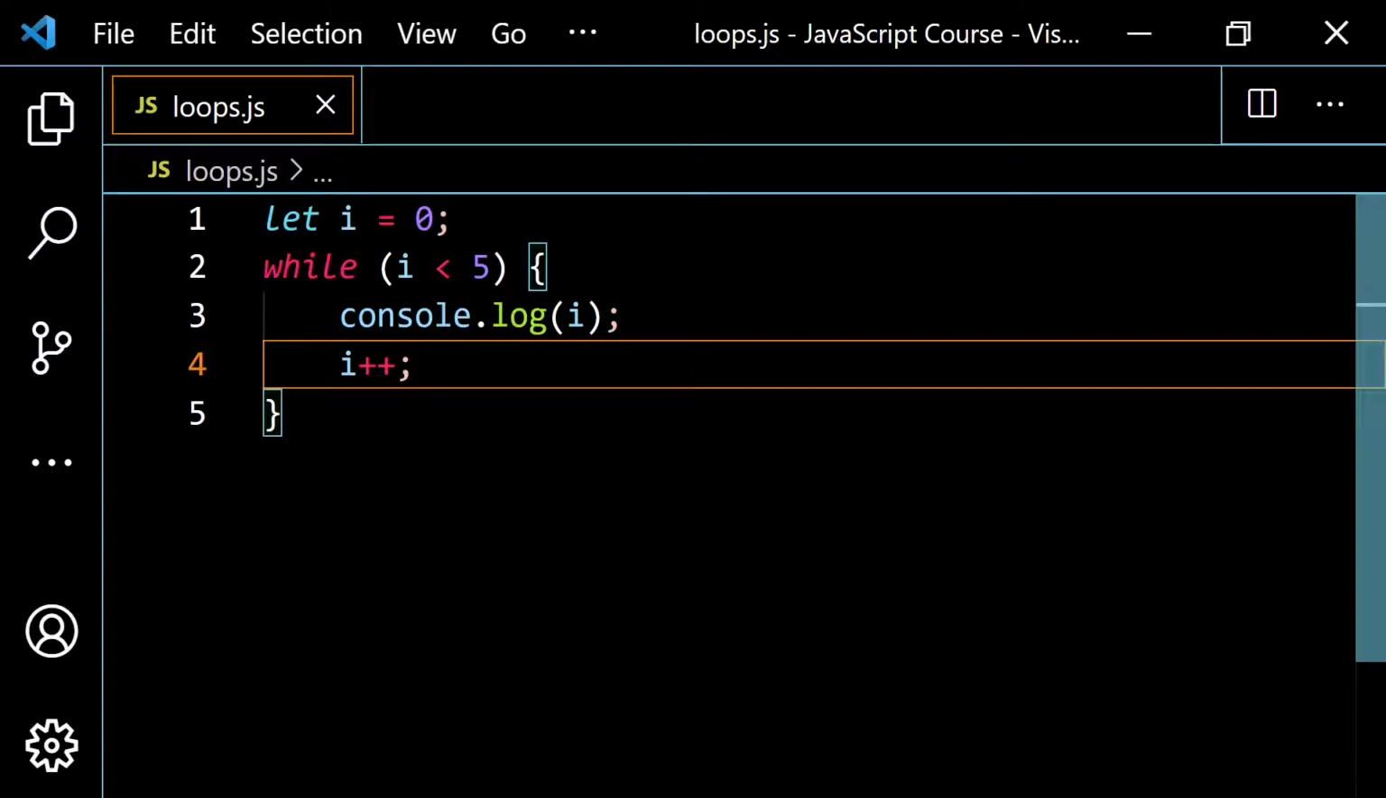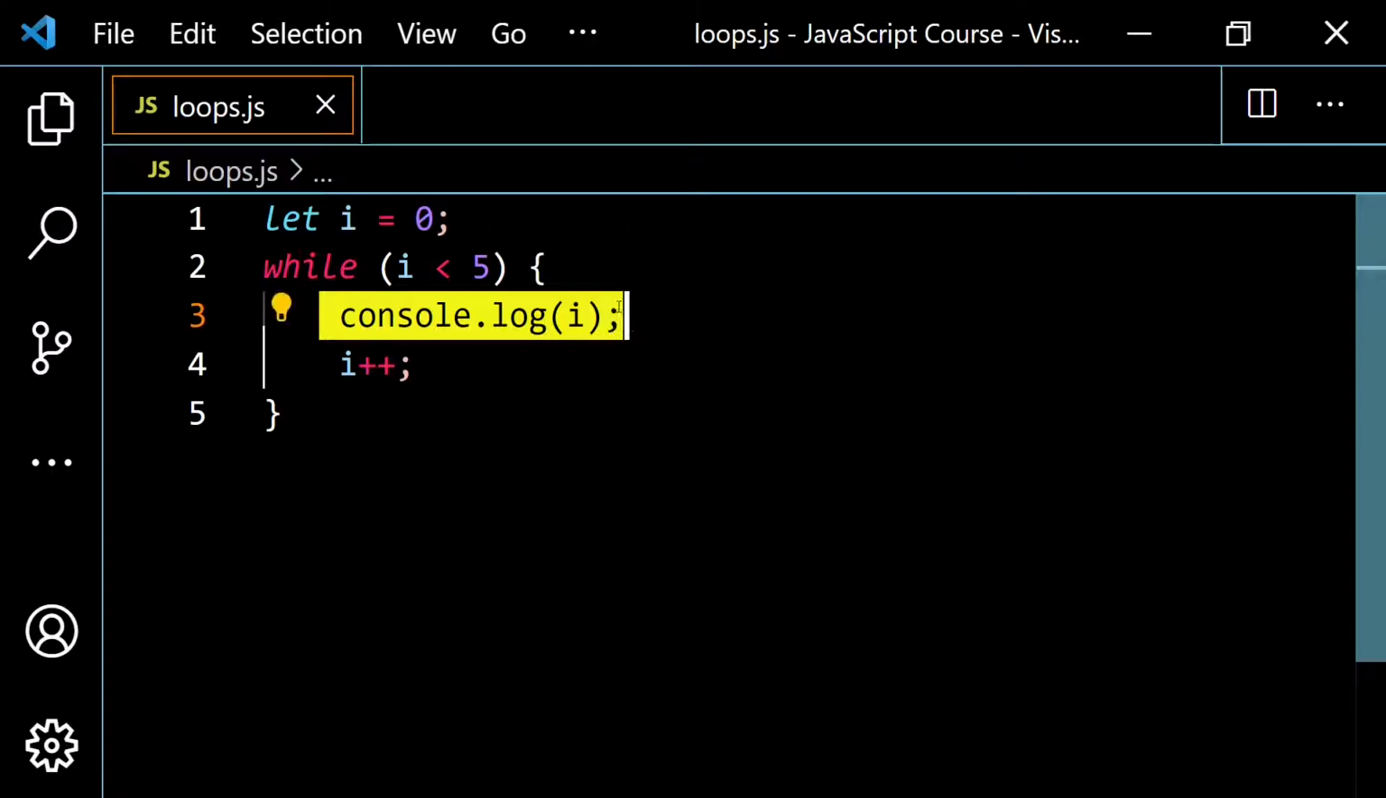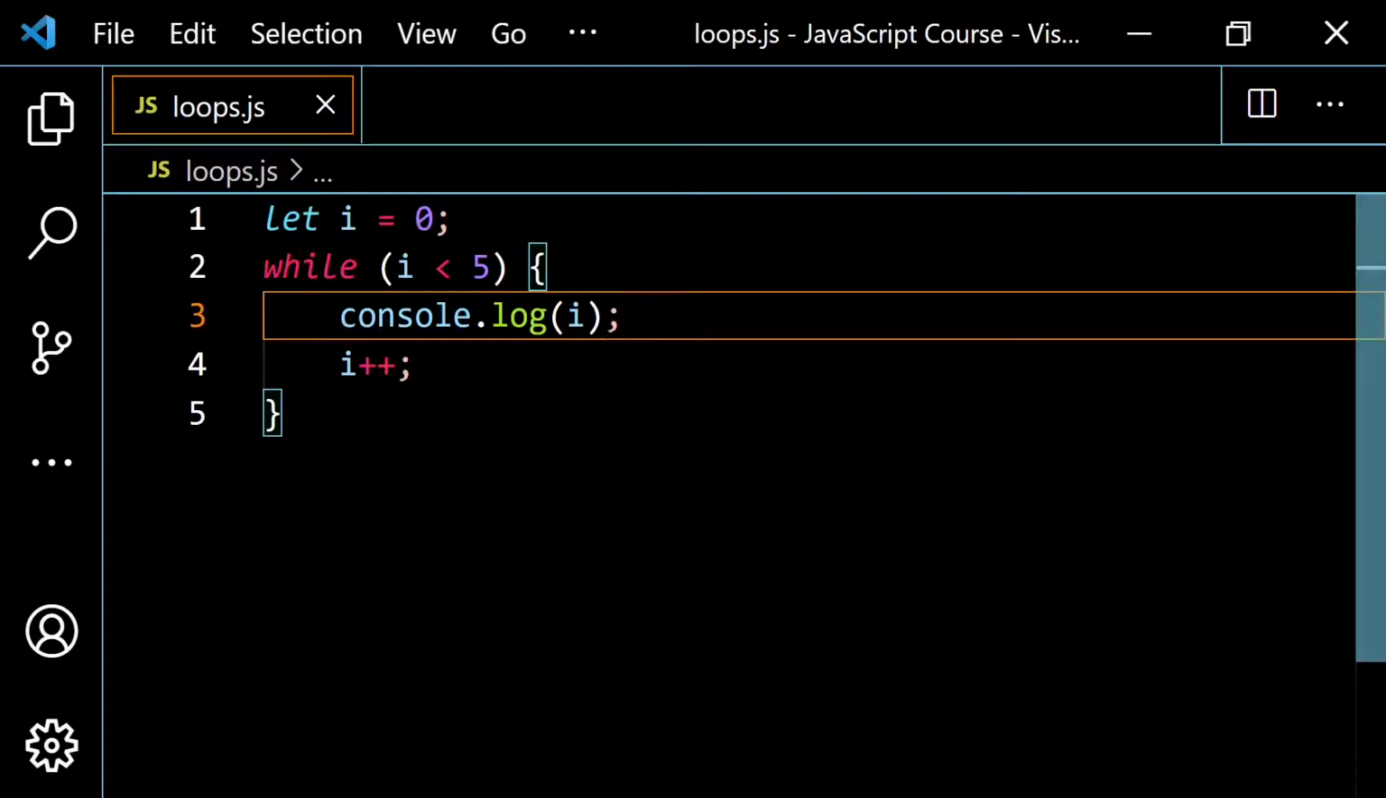All right. So basically what happens is first i is 0. So it checks and says, hey, is 0 less than 5? Yes. So this is true. So this is going to get run. First, we're going to console.log. In this case, it's going to be 0, right? That's the value for i. And then we're going to increment by 1. So now it's 1. So we say, is 1 less than 5? Yes, 1 is less than 5. So this is going to run.